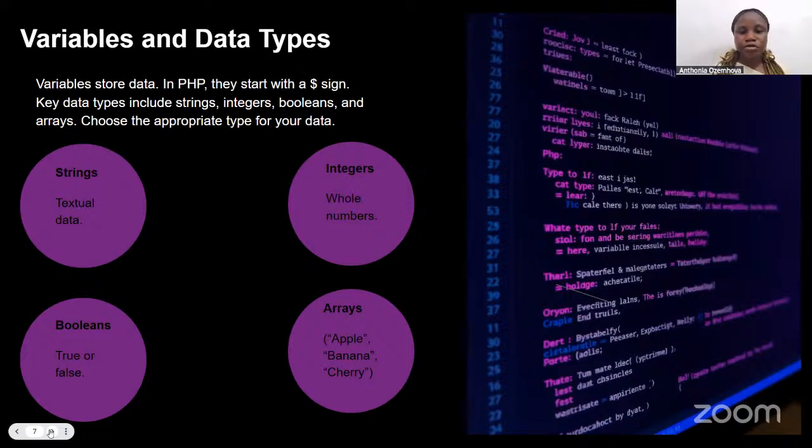Whatever variable you want to declare in your PHP script, it starts with a dollar sign. And we have different data types. We have our strings, we have our integers, we have our booleans, and we have our arrays. What are strings? Basically, strings are textual data. Hopefully, if time permits me, I will show us what strings are in practical terms.